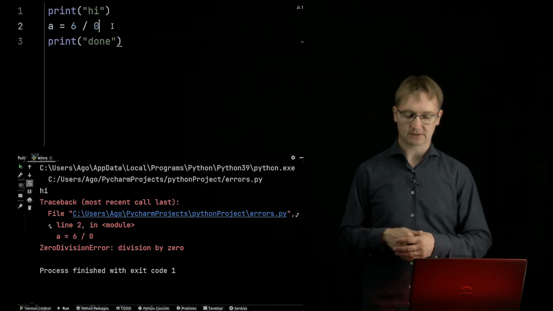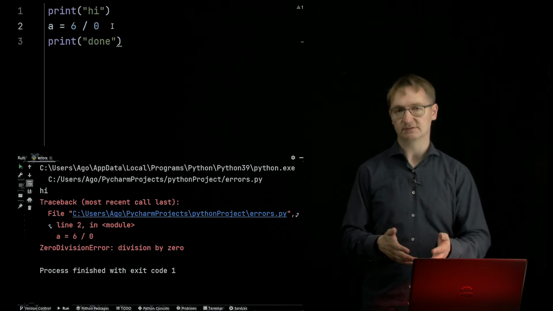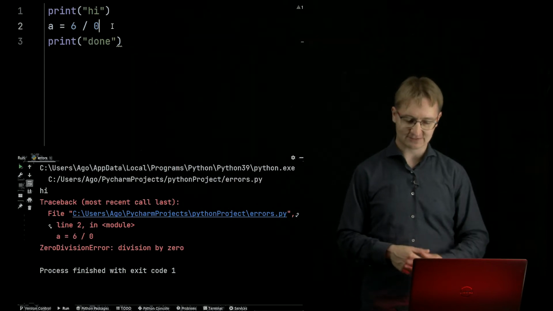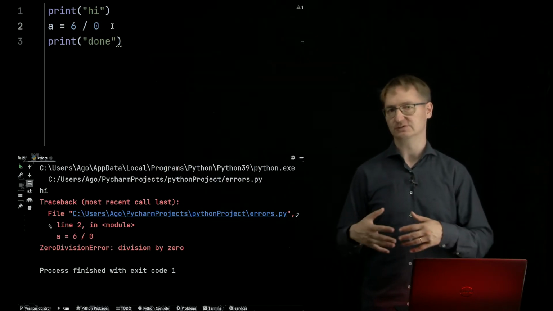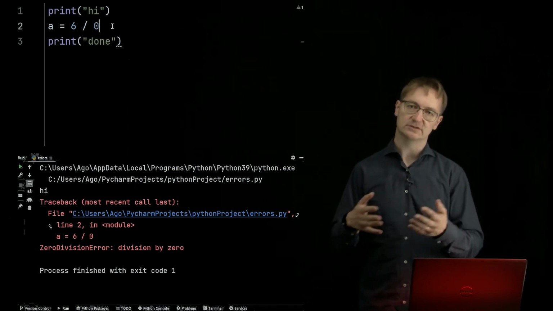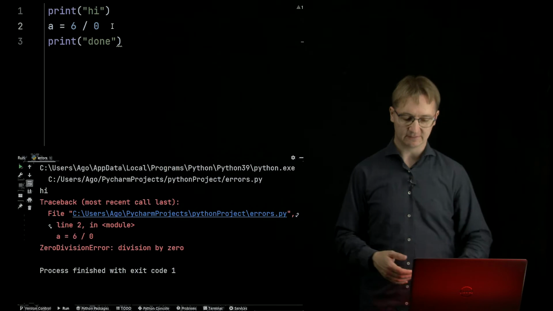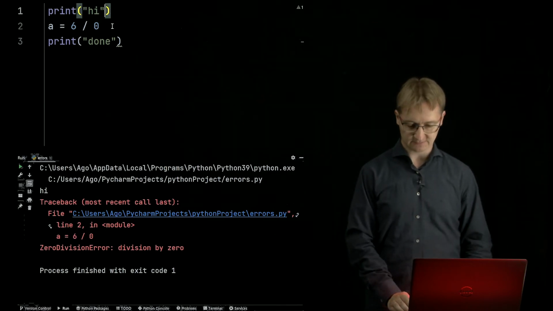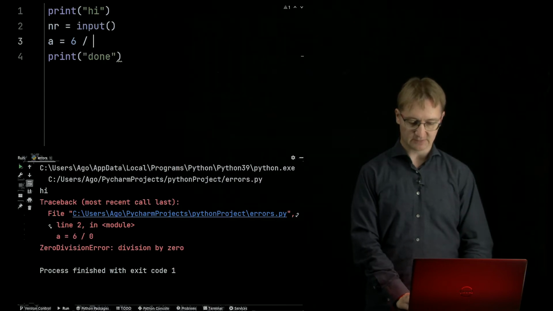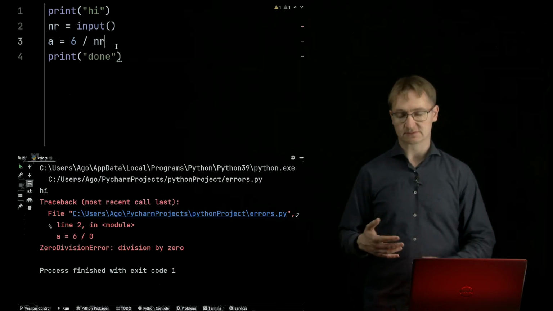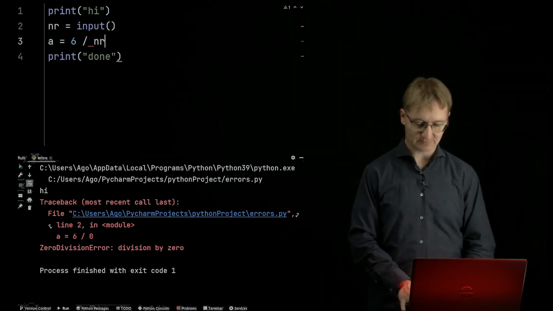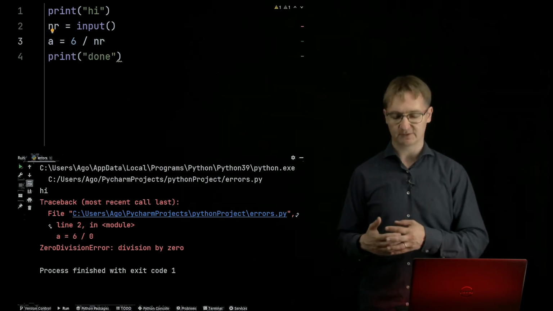Of course, currently this is a very simple example. Usually you don't write code like this. Rather you have a variable. For example, you ask a user for input, enter a number, and then you use this number or this variable and divide something by this. So for example, number is input and we use number here. Because it doesn't make sense to write code like this, but it can happen. You ask for some input from the user.